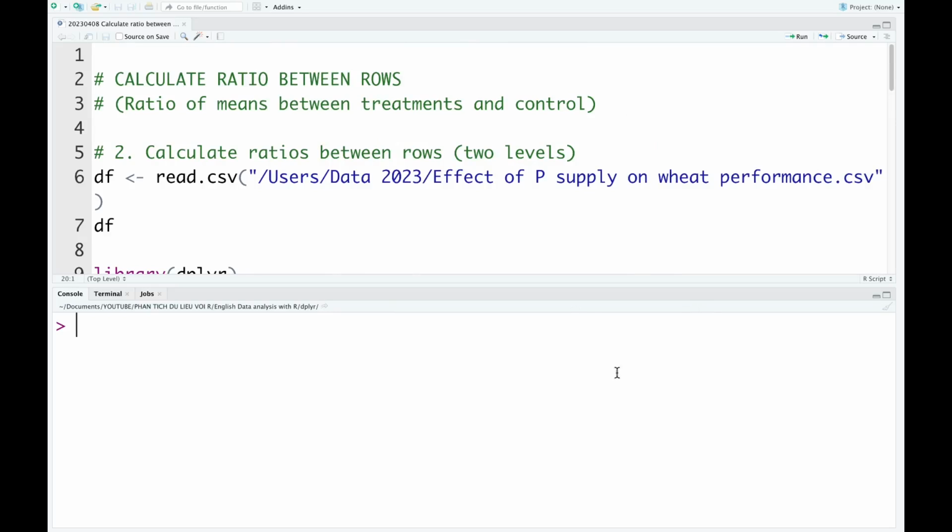Hello, today I would like to show you how to calculate a ratio between rows in R. When you perform an experiment and you want to calculate the ratio of means between treatment and control, you need to know how to calculate the ratio between rows. That is the reason why today I'm going to show you how to perform that in R.